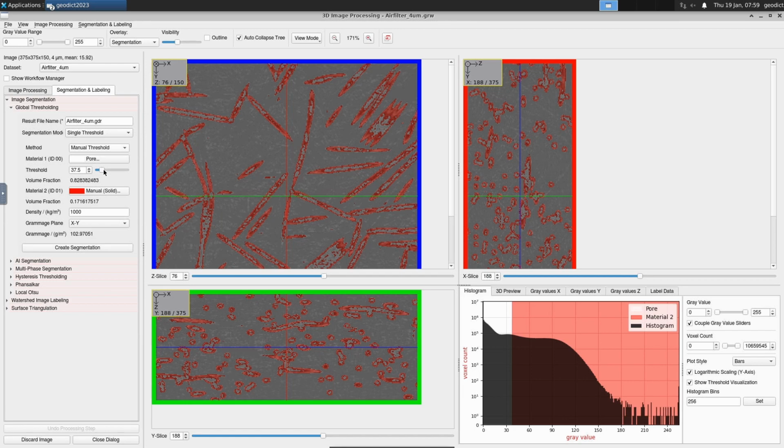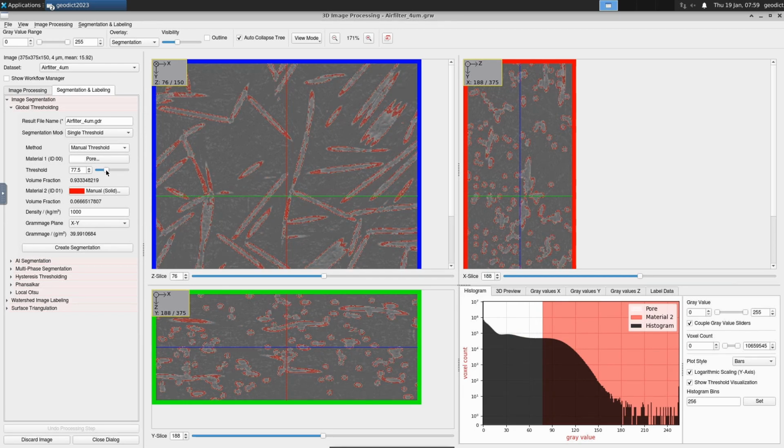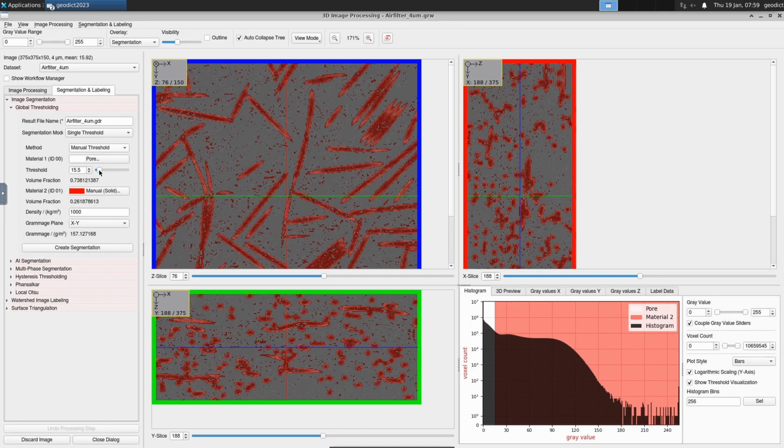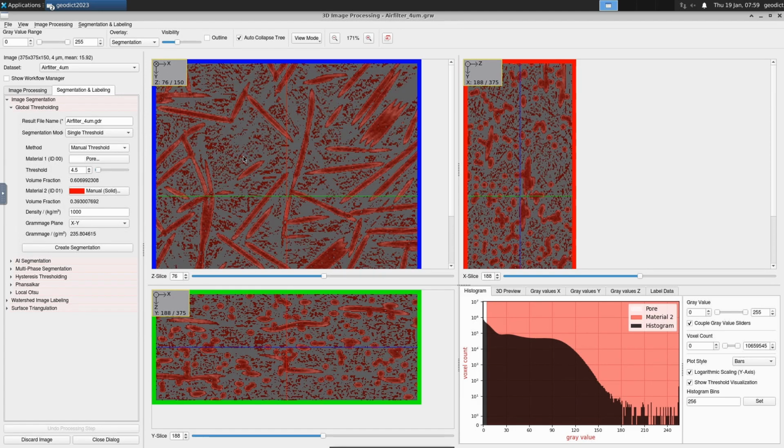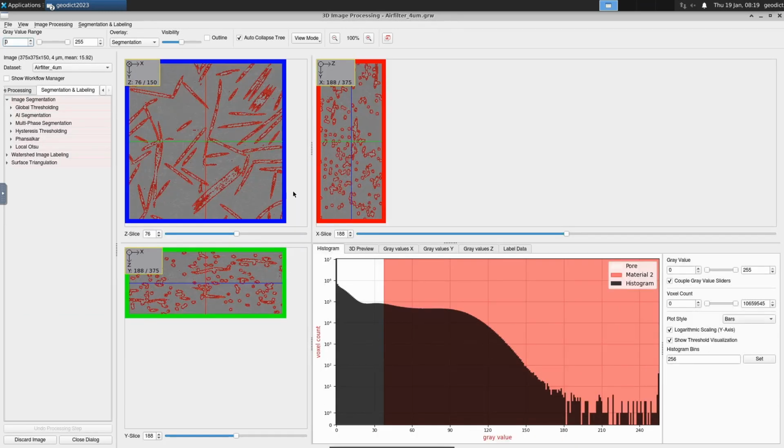If I turn that up here, that's the wrong direction. If I turn it down, you can see as soon as the fibers are segmented properly, you also get a lot of noise in the pore space. One could get rid of this later by doing image processing, but this could be a lot of work, and therefore we'll use another method. Since this structure is quite difficult to segment, we want to use an AI algorithm for this.